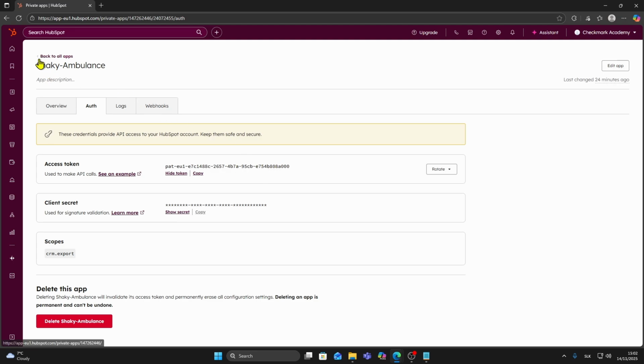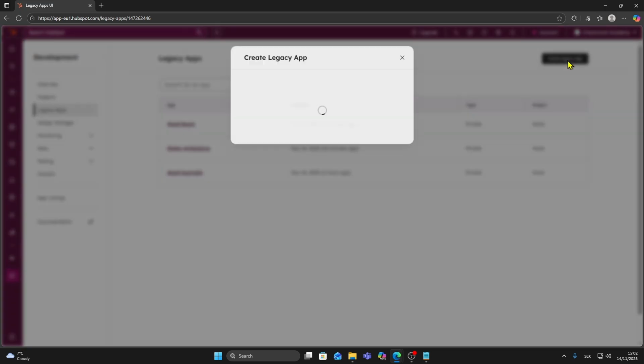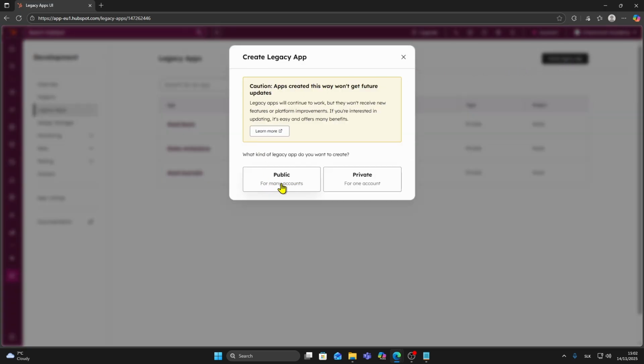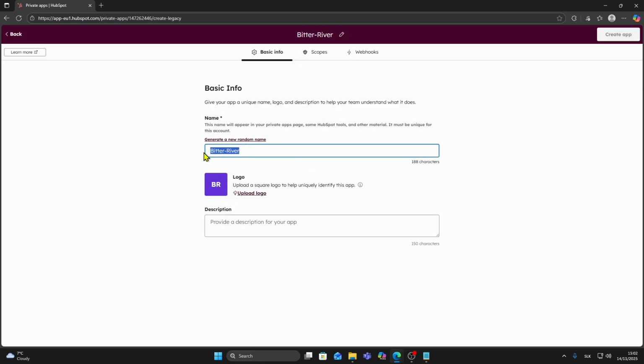But now if you don't have this app created, go back and click on create a legacy app. Then you can choose either public or private. Next, you can type your name for your app. You can upload a logo and add some description.